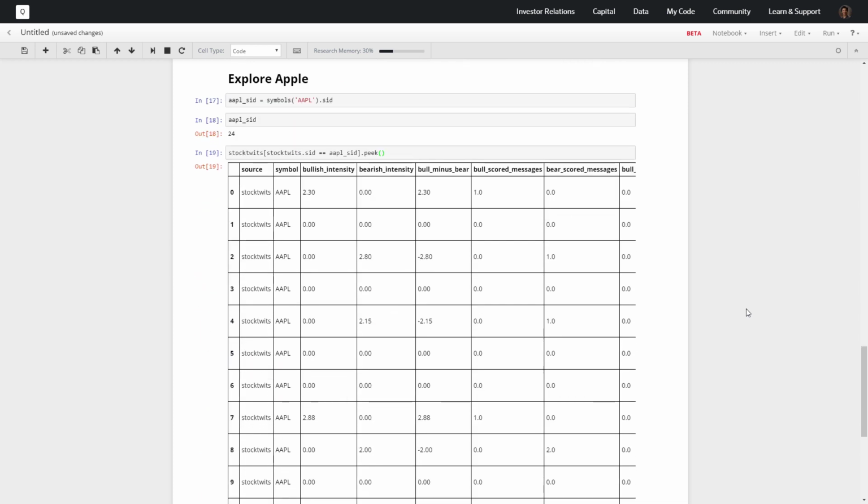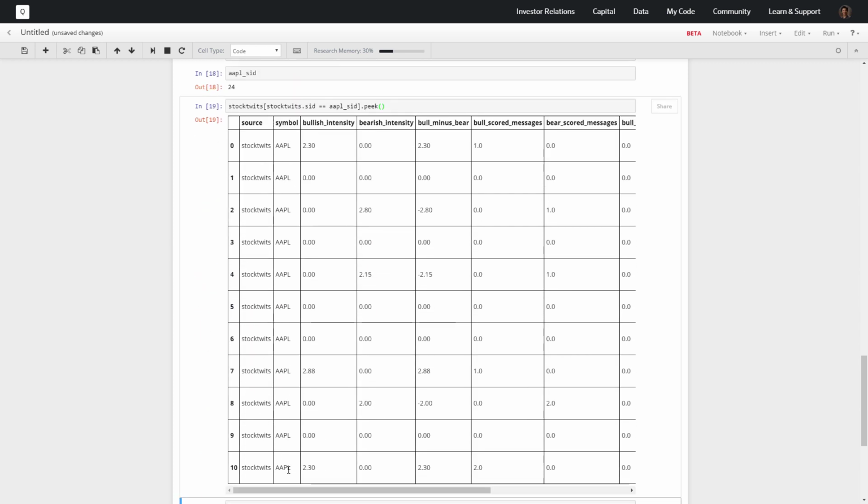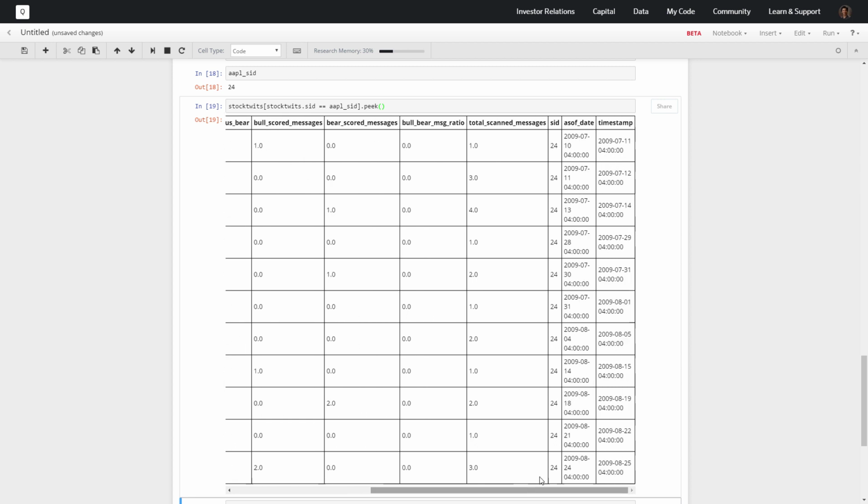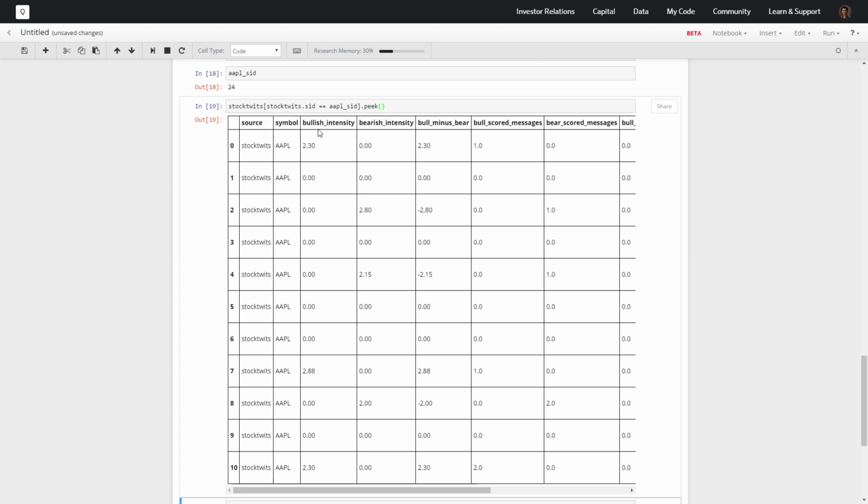All right, so here we go. You notice that it is all just Apple. Okay, and we're selecting where the SID is just Apple, because we use SID instead of the symbol, because SID is a unique identifier. Symbols may not necessarily be unique, because after a company is delisted, that same symbol gets reused again, and it might not represent the same company. Hence, it's better to actually use SID rather than symbol.